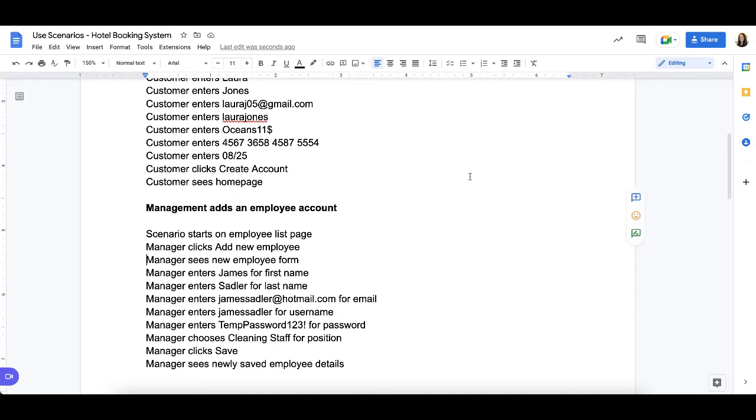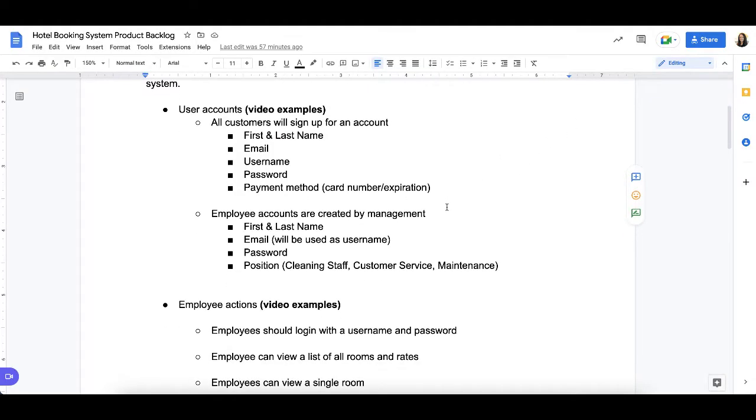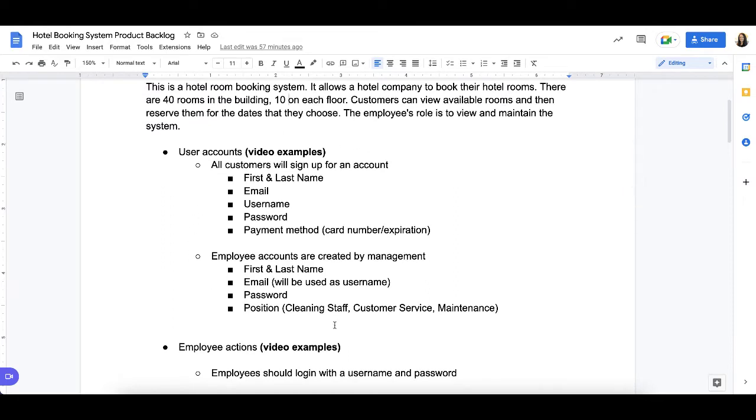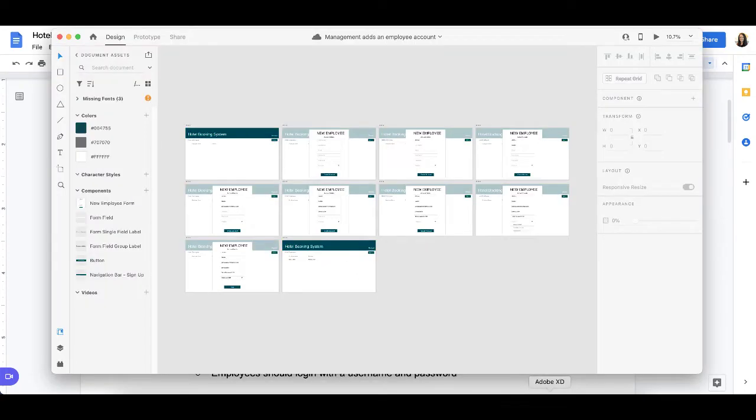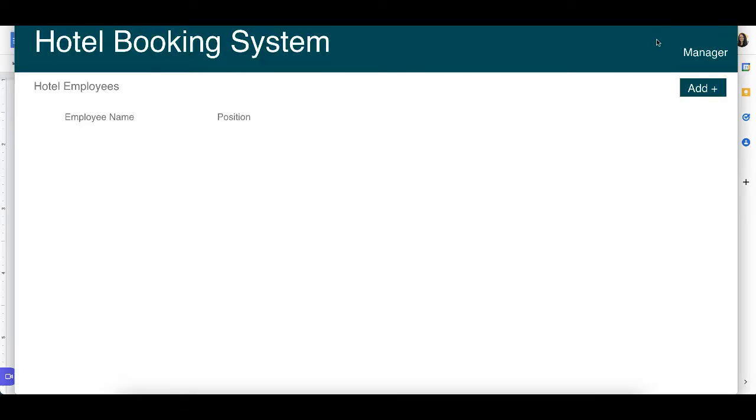We don't have very much functionality at this point, so if I look at the product backlog, all I have is information about accounts. So all I need to do is create a user interface that encompasses this type of information and whatever would house that type of information. So I'm going to start off on the manager being on their employee list page, and that's why it says the use scenario starts on that. I'm going to go ahead and just press play where we're going to walk through this.